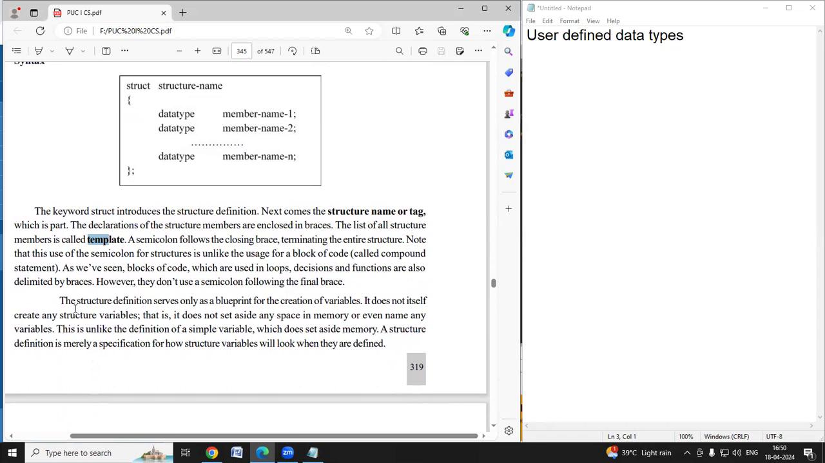So here the structure definition serves only as a blueprint for the creation of variables. It does not itself create any structure variable. That is, it does not set aside any space in memory or even name any variable. This is simply a blueprint.